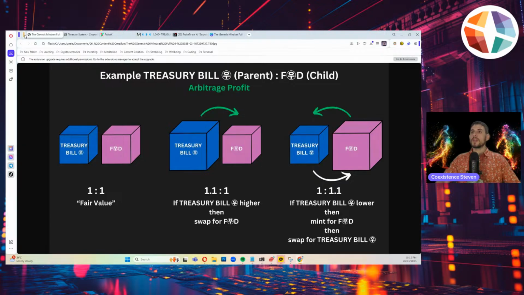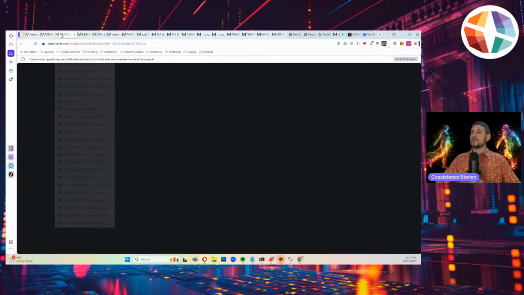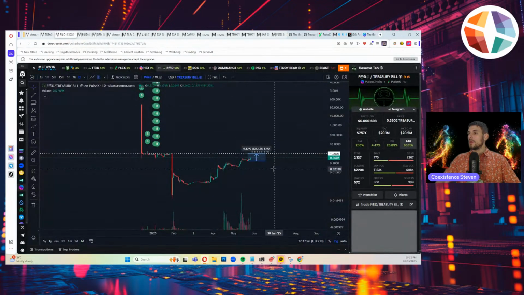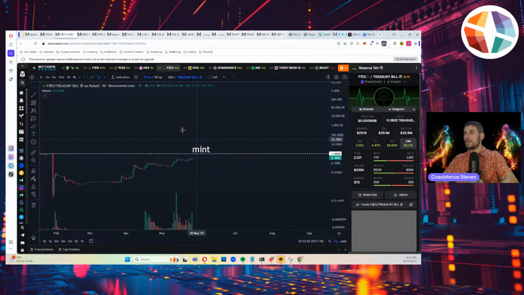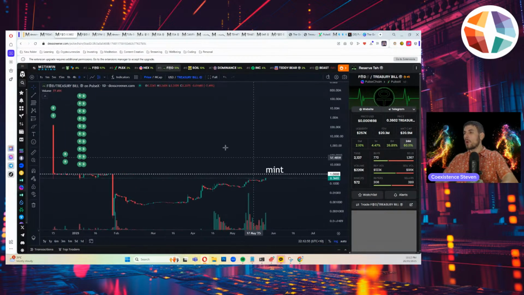If we go to that chart, I can show you very simply on that chart. So this is Fed and Treasury bill. Oh, it's definitely had a cheeky little pump. This is some of Maria's buys here that you can see. So 1-to-1 at the moment, it's currently below the line of 1-to-1, which means the value is in Treasury bill's favor. So it's priced higher.